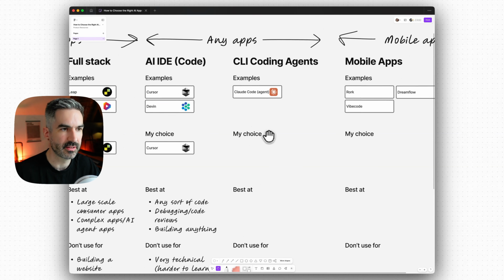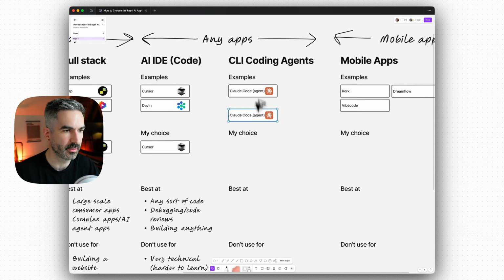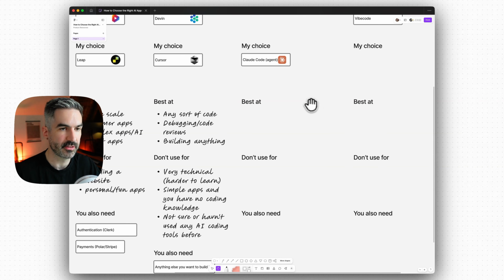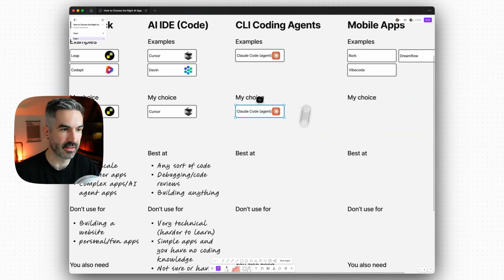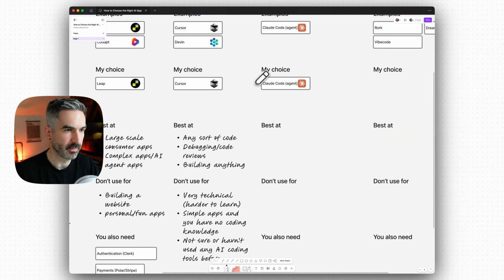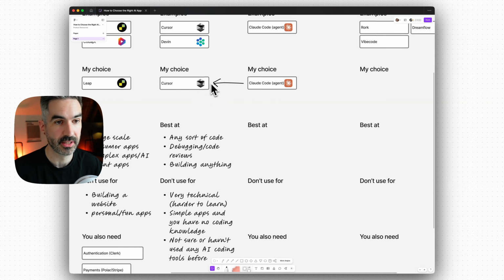Let's go on to the CLI coding agents. These are terminal-based coding agents that you can run in the terminal. It's just a text interface, and you just chat with them. Claude Code is the best command line interface coding agent at the moment. A lot of people, myself included, run Claude Code in Cursor. You basically open a terminal in Cursor and then you run Claude Code in your terminal.